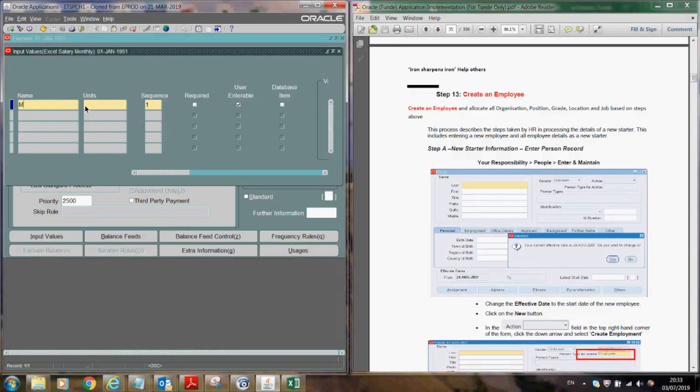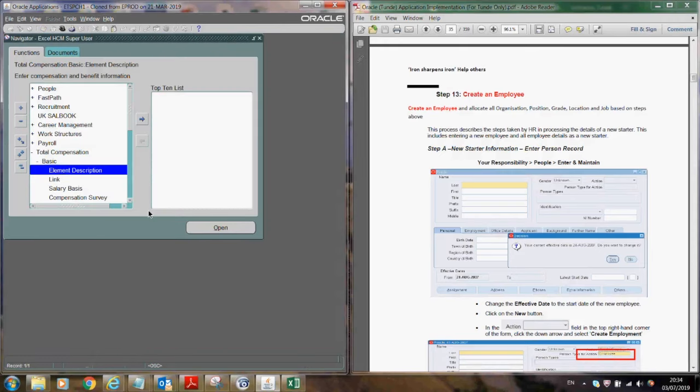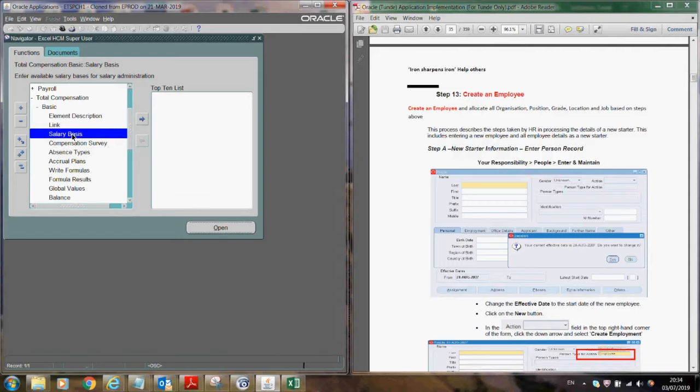Or maybe I can say monthly salary, and for the monthly salary I can put money. Once you've done that, you click on required, because it's always required, and also database, since it needs to be entered into the database. It can also be entered manually. Then save. Now we need to link this to payroll, but we cannot link to payroll for now because I did not set up the payroll. But we can still create the salary basis, which is here.